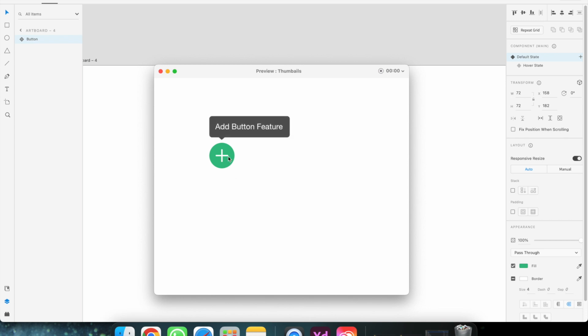Okay, so this can be for a text, this can be for a button, this can be for any particular section or any image, whatever the requirement comes, wherever the requirement comes, this tooltip can be there.